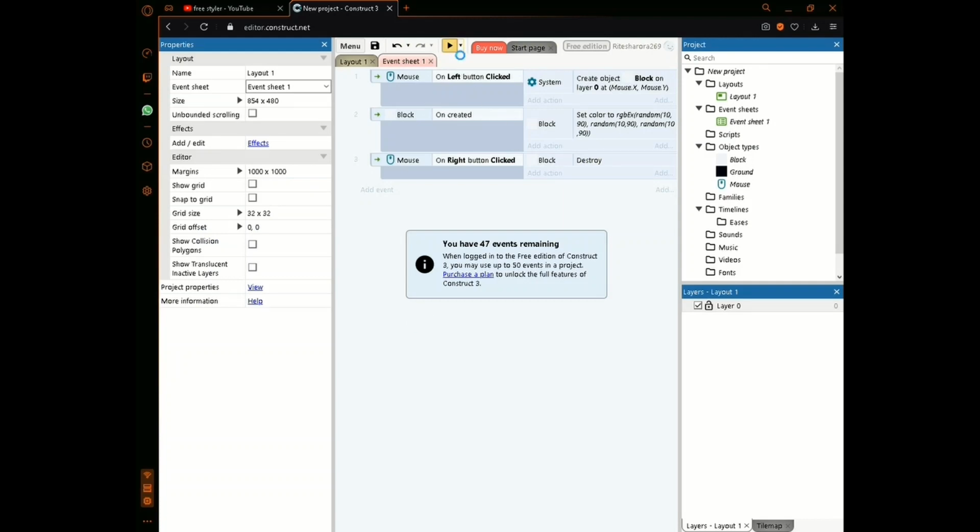Now let's test our game. Wow, when we click the left mouse button, randomly colored boxes appear, whereas when we click the right mouse button over a block, the block disappears. So we have finished making the first part of our game.